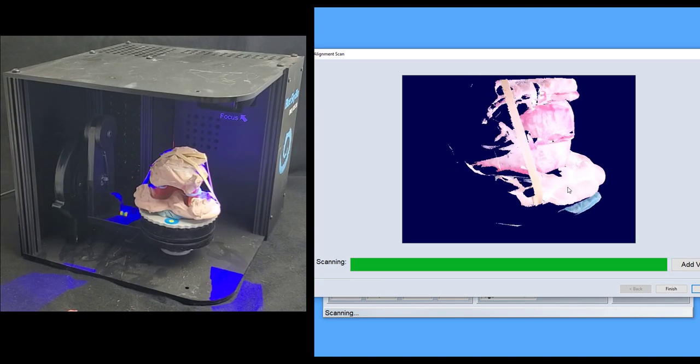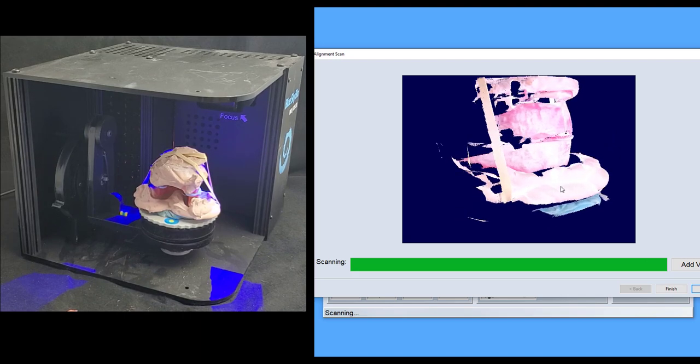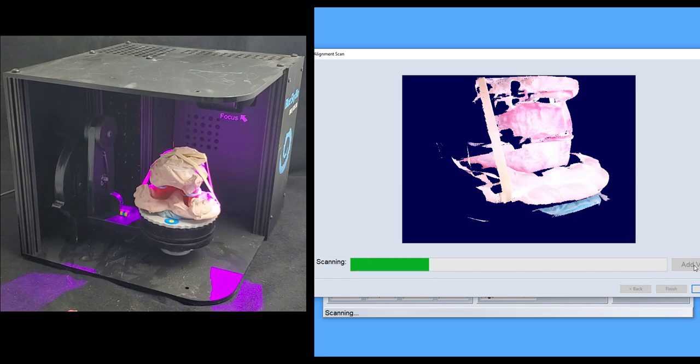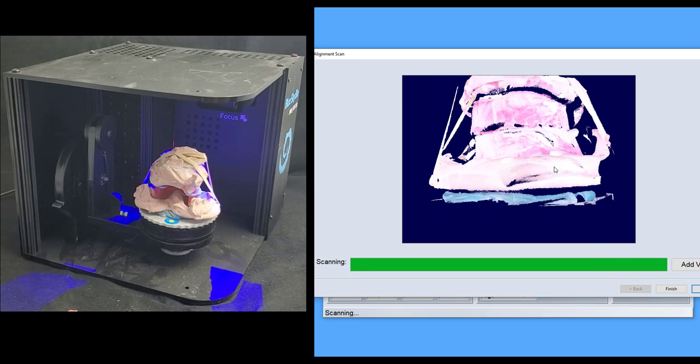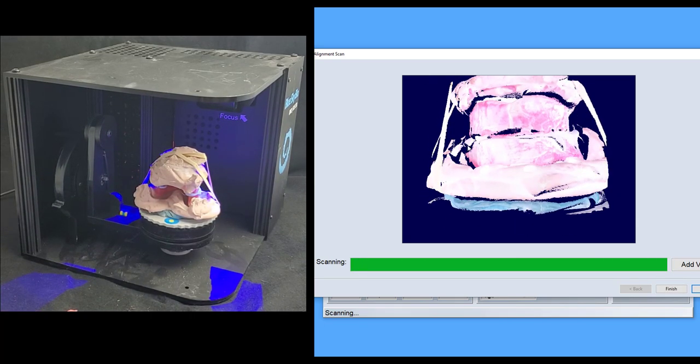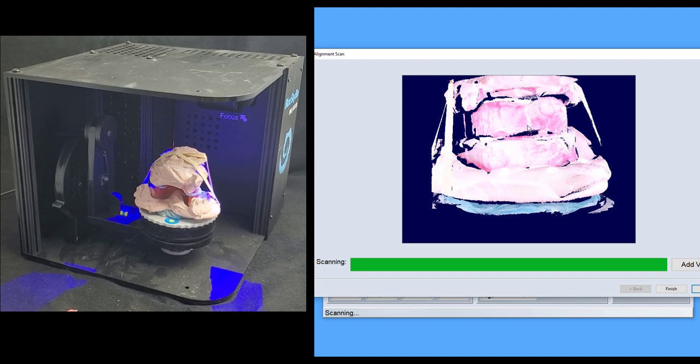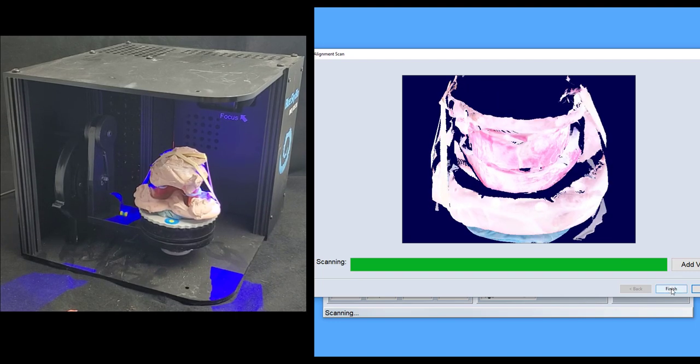Okay, so we got all the buccal area on that side. Now we just want to rotate it and add one more view. And with that, we now have a really good view of what the entire occlusal plane is. I can see the midline marking right here, and so we're done with this. I'll click finish.